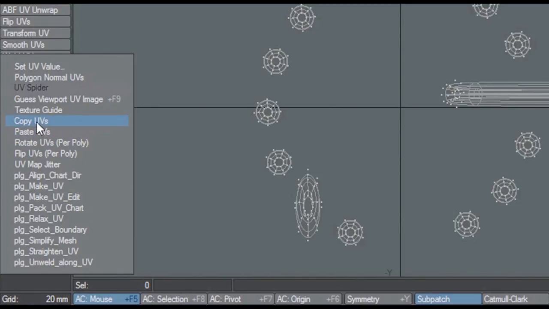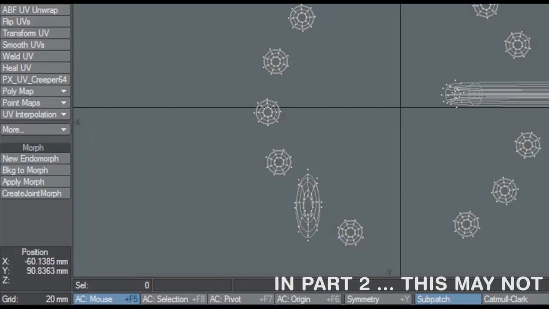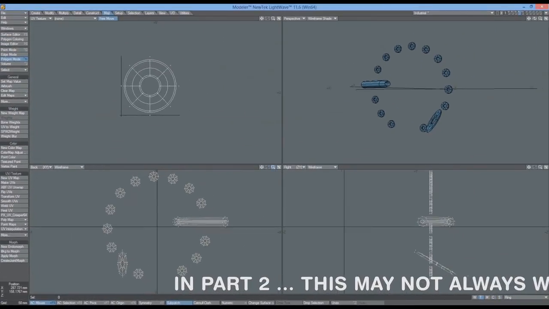It's just something I've overlooked, and I think a lot of other people have as well, because when I went on the internet and did a search for can you copy and paste UVs from one object to another in Lightwave, this never came up. So I'm pretty sure a lot of people don't know about this. So I'm doing my part to let people know that you can do this.